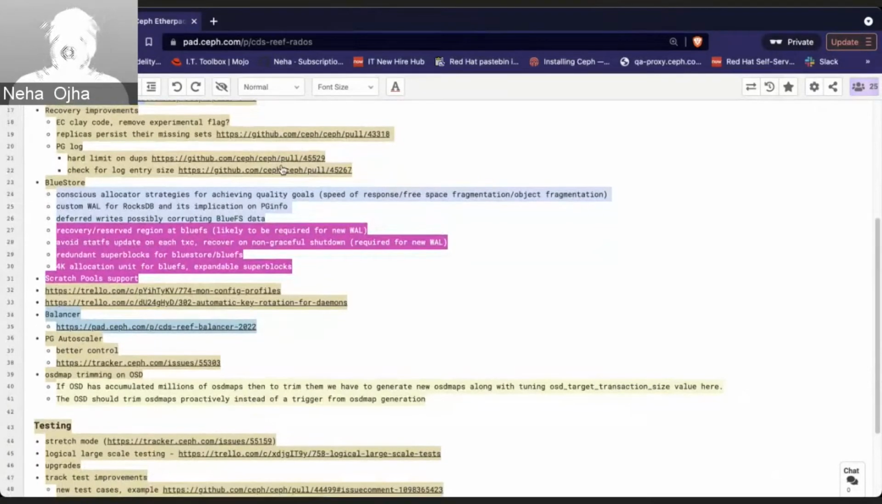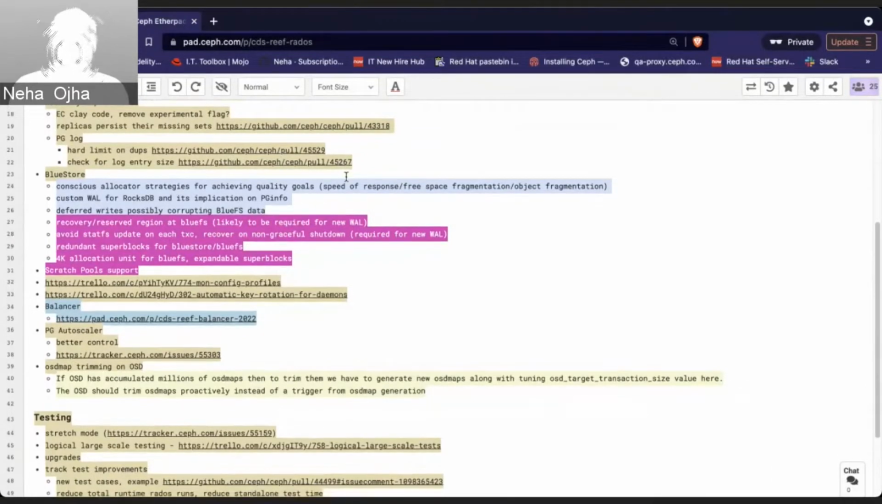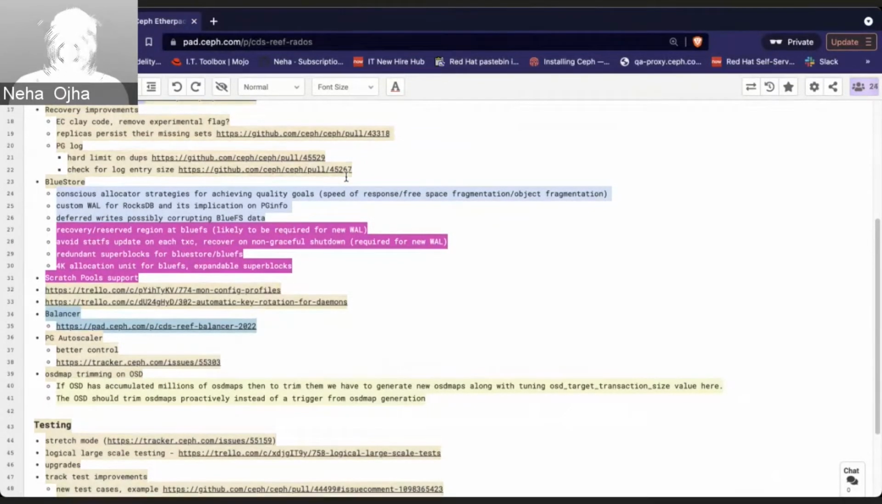Next, I just wanted to touch upon a few recovery improvements and changes I believe that we have in the pipeline. And it's worth considering them for the Reef release. Some of them are more complex, so it'd be a good idea to start thinking about them sooner rather than later. The first one is EC Clay Code.